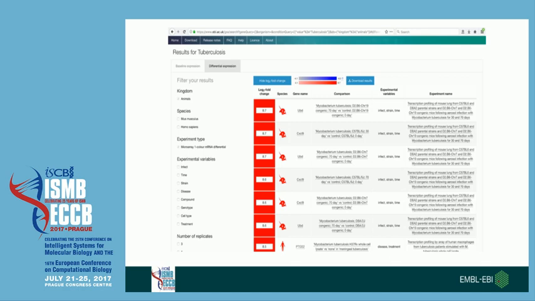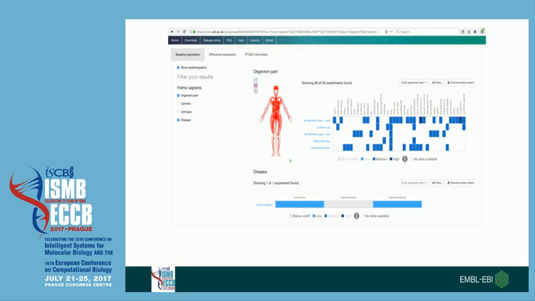So as you can see, on the left you have facets and filters where you can actually narrow down your search by species or by experiment type or number of replicates. And also you can download the results. And at the bottom there's a human result. So if we click on the gene name, which is PTGS2, we would jump to the gene page, which has three main tabs: baseline expression experiments, differential expression experiments, and information about the gene.